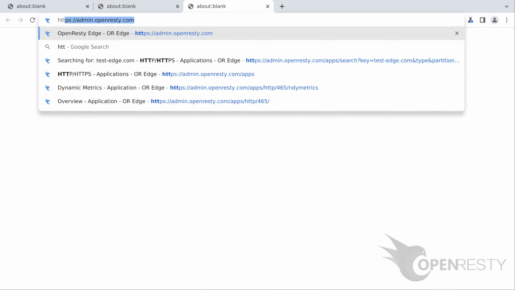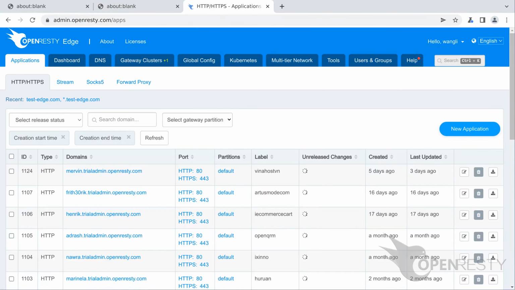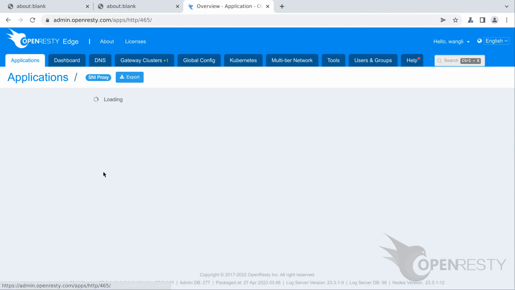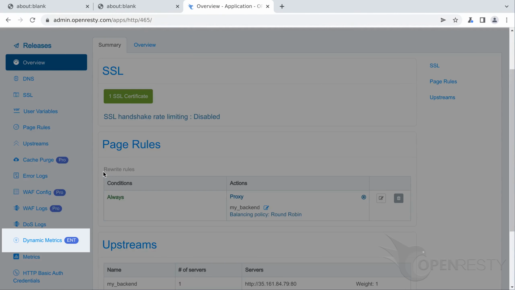Let's go to the OpenResty Edge's admin web console. It is our sample deployment of the console. Every user has their local deployment. We use our ongoing sample application for the testedge.com domain. Let's enter this application. Click this menu to enter the Dynamic Metrics page.